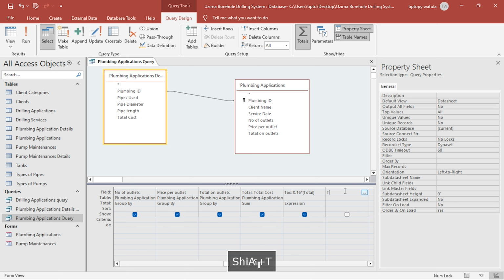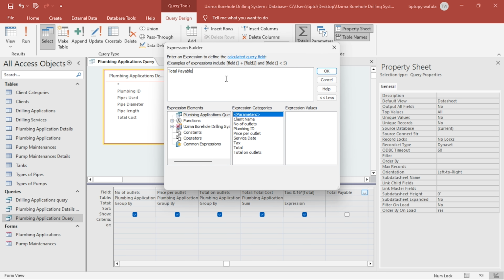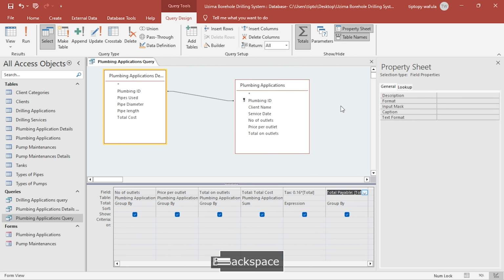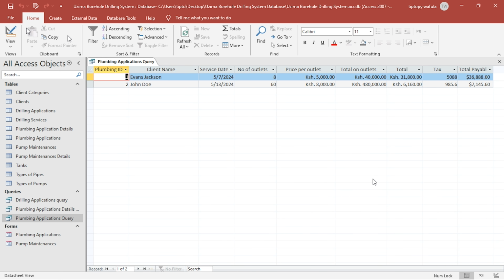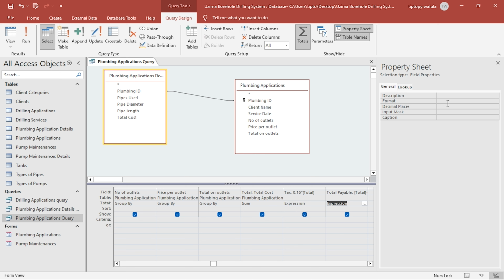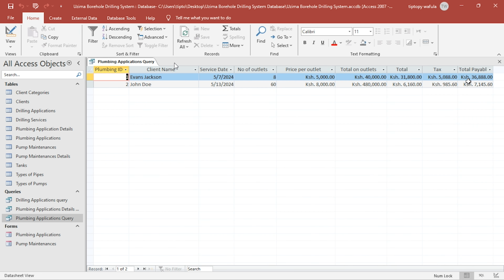Now we need to see the total payable, which is the total cost plus the tax. So total payable will be the total plus the tax. Then click OK. Also here I need to say expression, because it's an expression that we have inputted. So now we have everything here. I'll just do away with the currencies, and now we are done with computations of the plumbing.